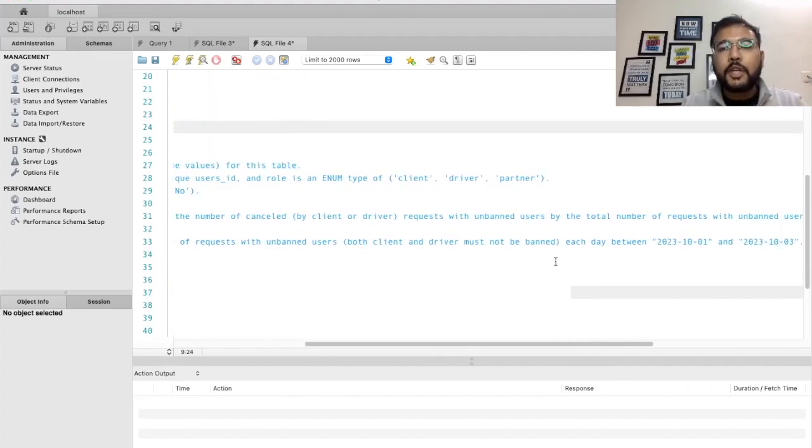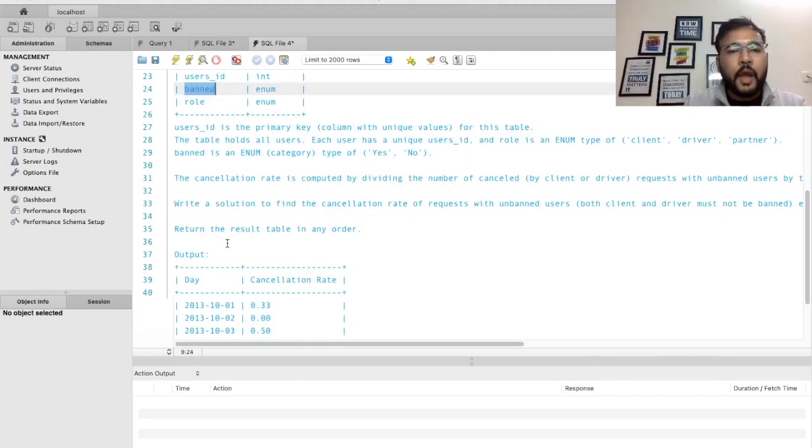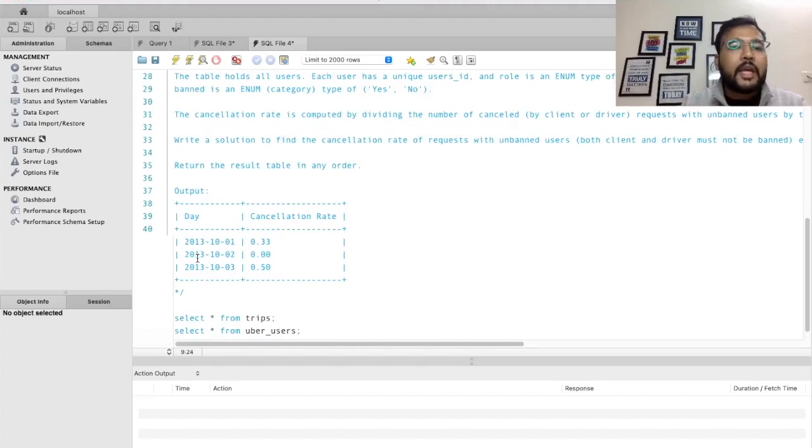Now moving further, it is mentioned that the cancellation rate should be calculated at day level for these 3 days starting from 1st of October 2023 to 3rd October 2023, right? Then it is mentioned that the output result can be in any order, but we'll be following this order by day, right?